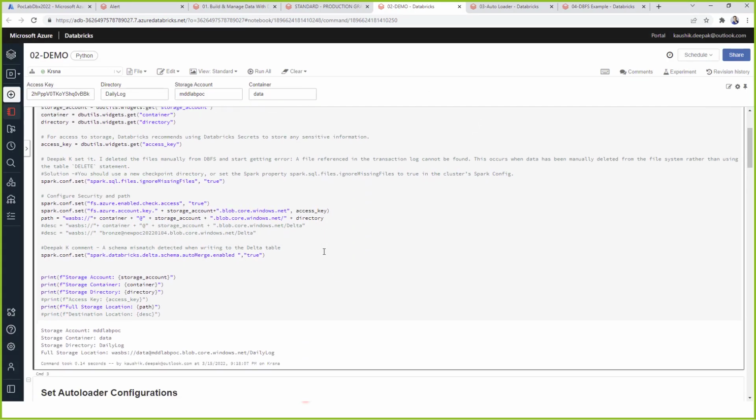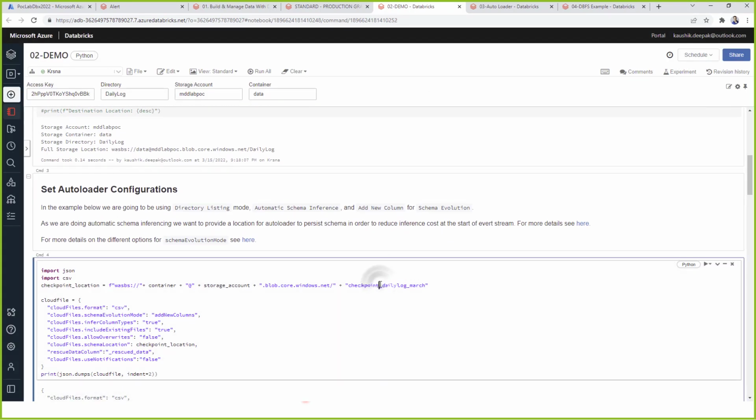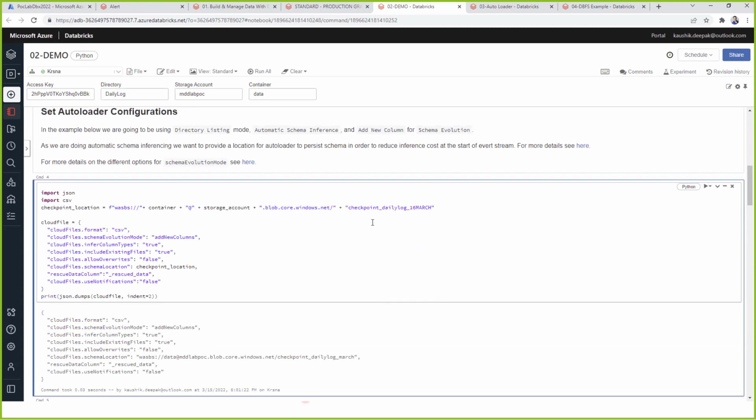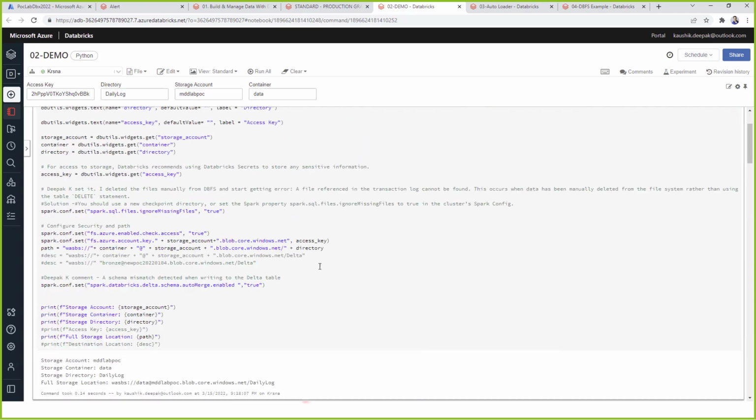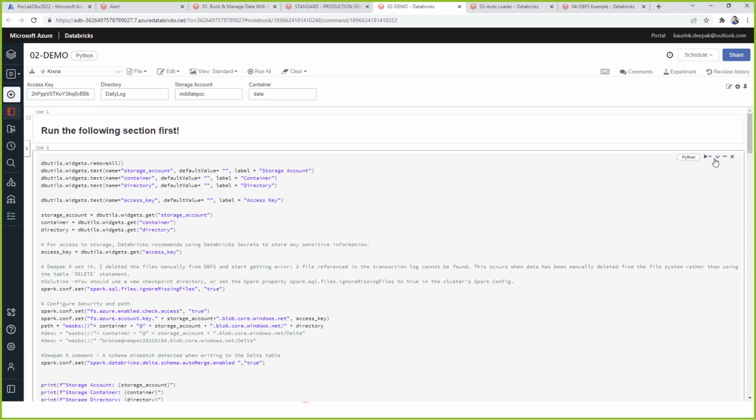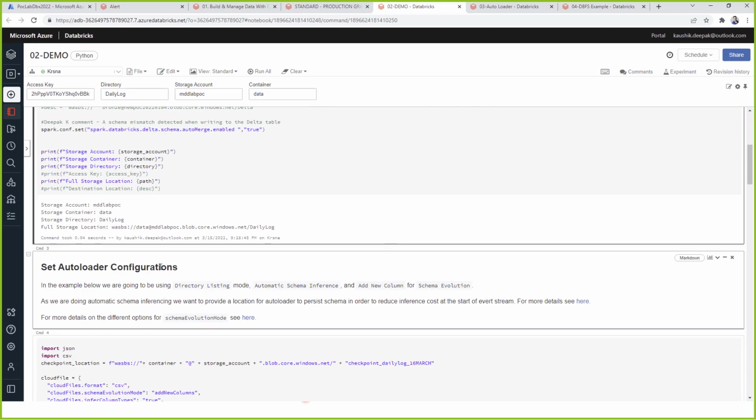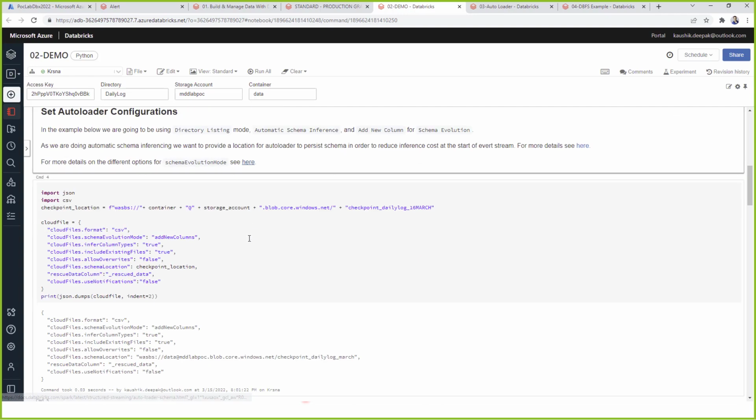Once we process, we have to give the checkpoint. What is the checkpoint name? Checkpoint daily log demo 16 March. Let's say this is the checkpoint name. Basically it will keep the checkpoint of the processed file, what is the schema, what is the metadata, everything over there. Okay, so we are processing. Here we go. I ran the cell and it successfully ran.